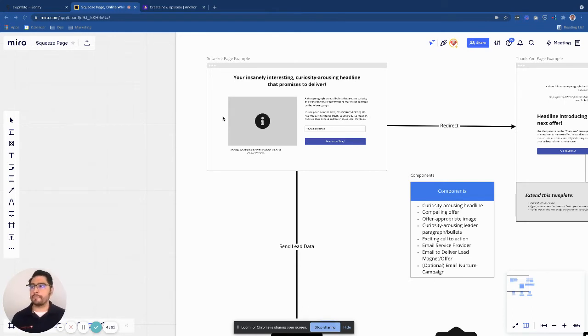In fact, you're better off spending more time trying to figure out how to create a compelling offer and a compelling headline than trying to really build an entire landing page. And again, we'll get into that landing page flow at some other point.